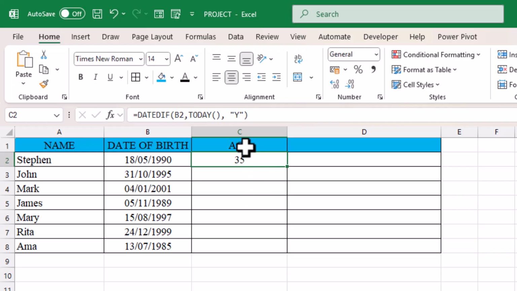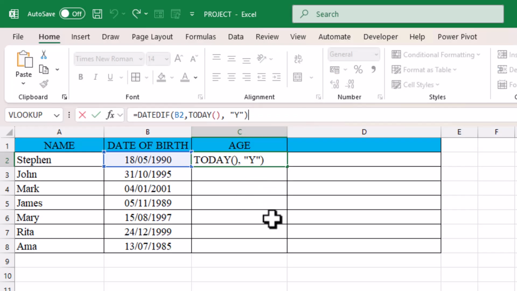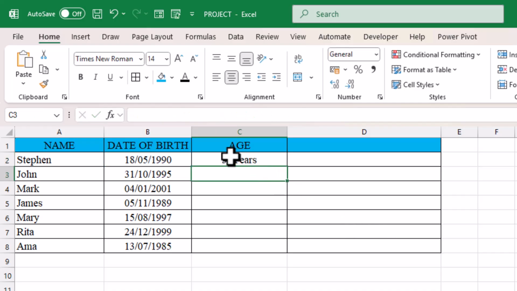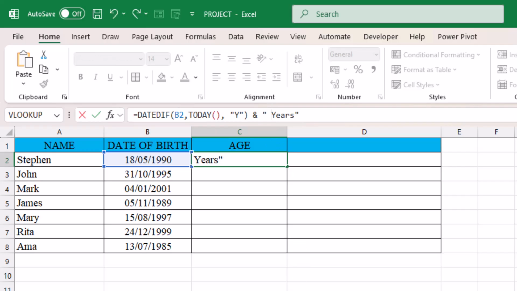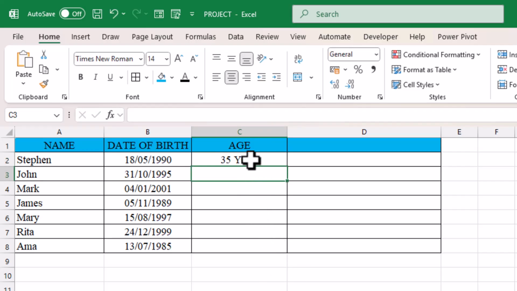Now before we fill down, let's use the ampersand to concatenate the age and years as well. So it will show 35 years instead of 35 only. So let's put that, then a space, then let's use the double quotes there and put years, then enter, and now we are seeing the years again. So let's put a space before the years. Now it's showing nicely. So let's fill this one down, and this too is calculated automatically and nicely here.